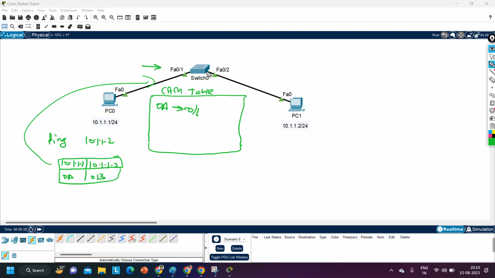After that, the second process is that the switch is going to check the destination MAC address. A switch forwards traffic on the basis of the layer 2 address. So it is going to check the layer 2 destination. Layer 2 destination is 0B. Again, the switch is going to look up its MAC address table. Is there any entry available for the 0B MAC address? No. That means the switch doesn't know where the 0B device is connected.